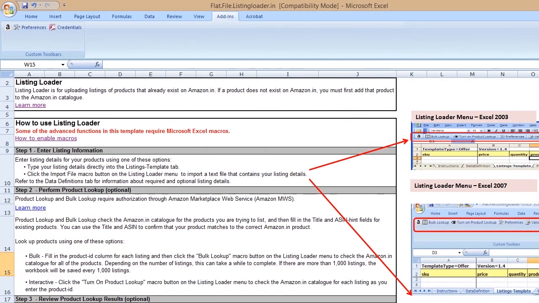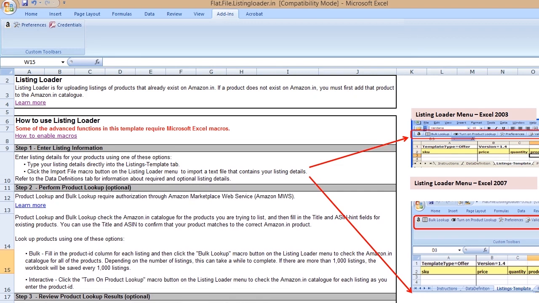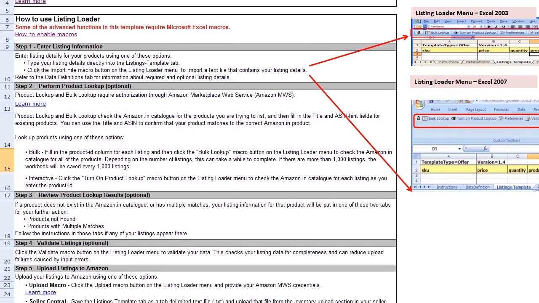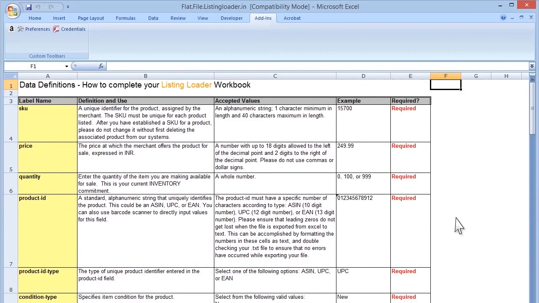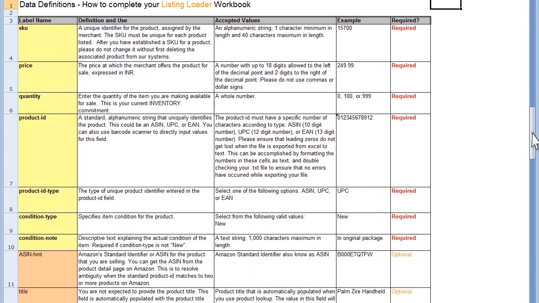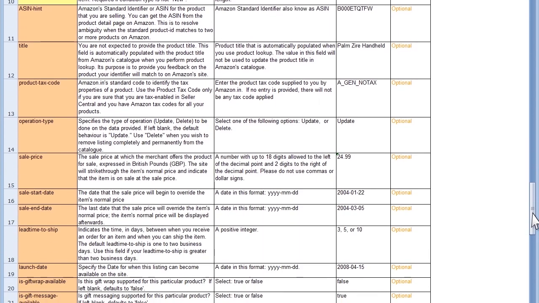The instructions sheet is displayed by default when you open the file. This sheet provides guidelines on how to enter product details. The Data Definitions sheet provides information about required, preferred, and optional fields.